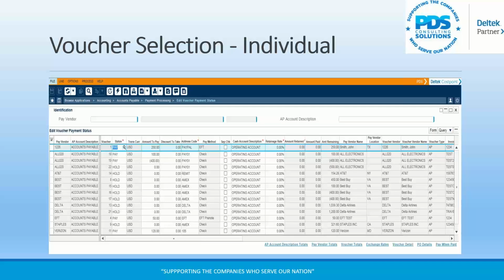You will see the status, whether it's set to pay or to hold. You will see the amount to pay. If for some reason you choose not to pay the voucher in full, you can put a different amount, which will default to the outstanding amount. You can choose to put in something different. At this point, you have some options to change your address code. If for some reason you know that the check needs to be mailed to a different address, you can change it at this point.